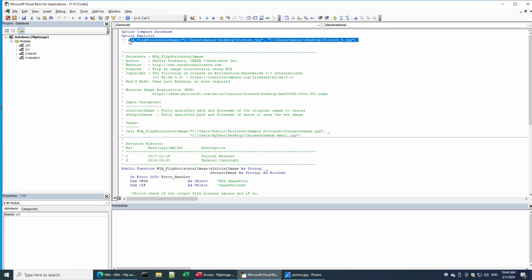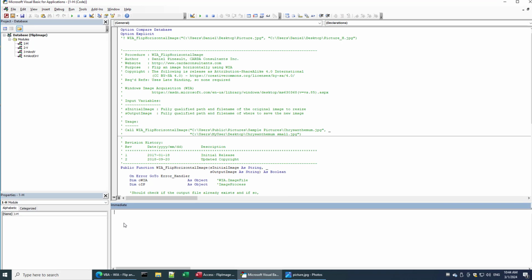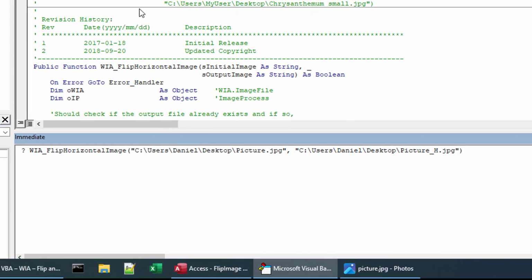So I've prepared myself in advance so you don't have to see me just typing. So I'm taking my function, I'm saying my initial image is the image on my desktop, and then I'm saying I want an output. I'm going to output it in this case on my desktop. You can output it anywhere. And now I'm appending to it H, because we're going to flip it horizontally and as a JPEG. There you go. It returns true.